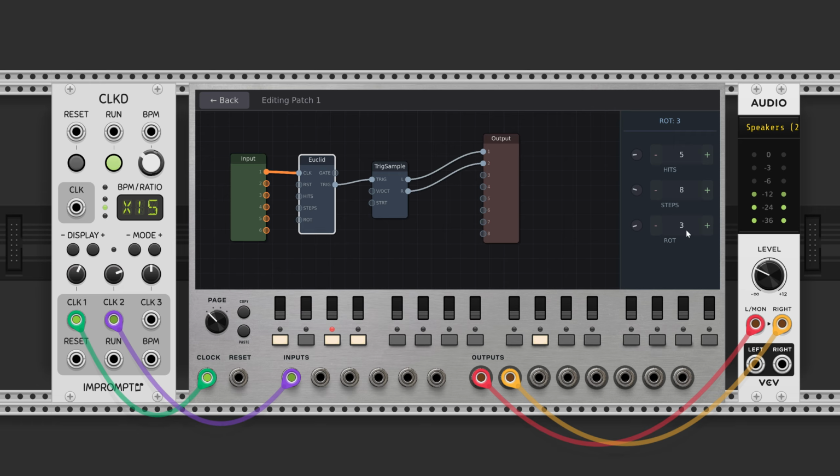Try cranking up steps to something like 16 or even 32. With a higher step count, you get longer, more complex patterns before they repeat. Set steps to 16 and hits to 5, and you'll hear a pattern that takes a full bar to cycle through. Mix in some rotation, and you can land on some really interesting grooves that would be tedious to program by hand.